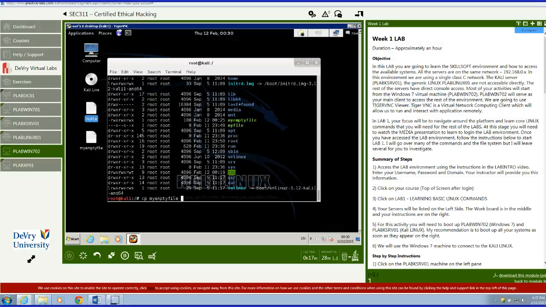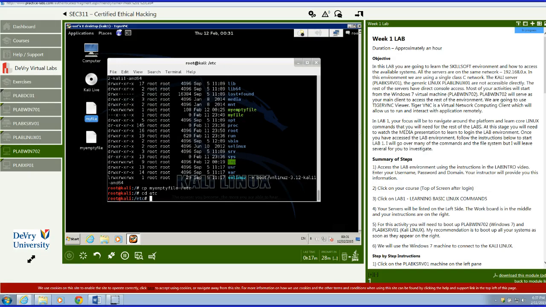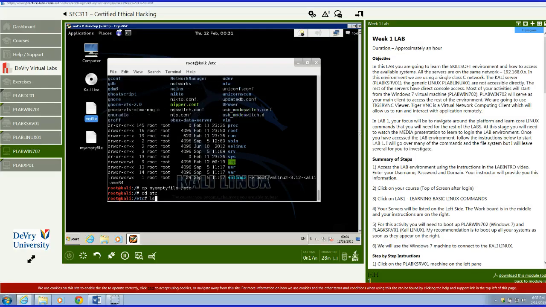right? I'm going to copy this in a place called etc. Remember, there's a directory called etc. So I'm going to copy it there. Let's see if it does. Well, no error. So let me do cd etc, and I'm going to do ls here, see if it's there.